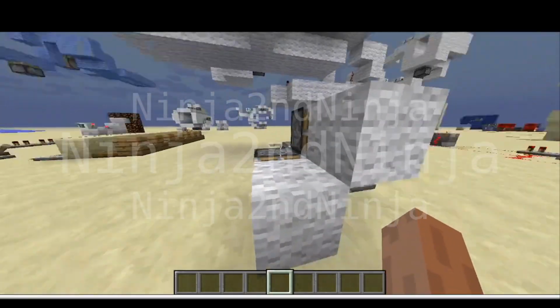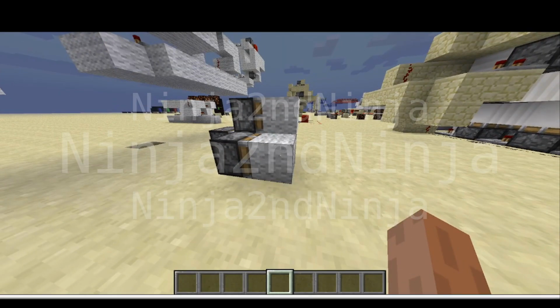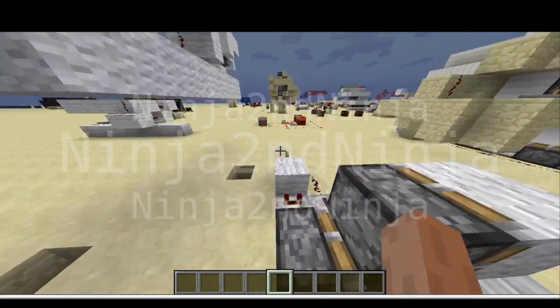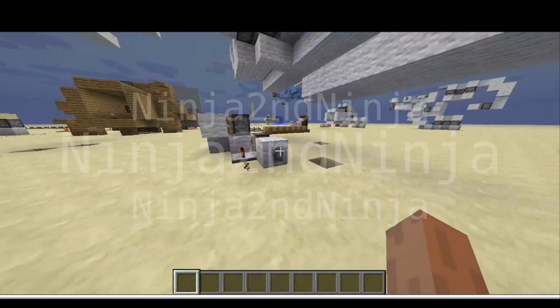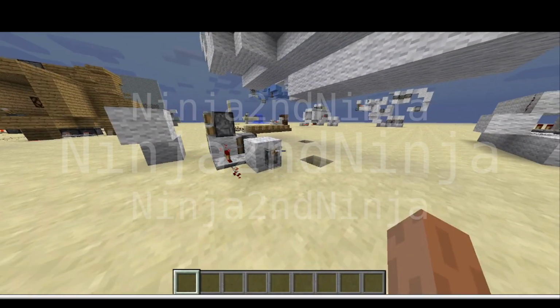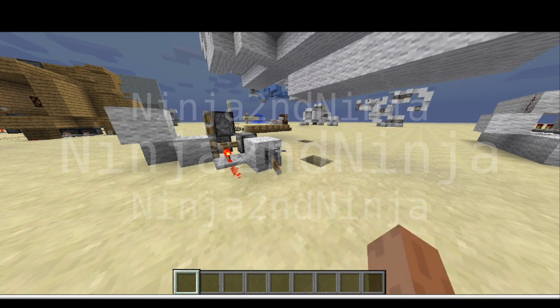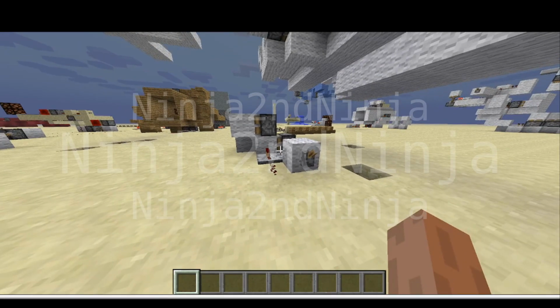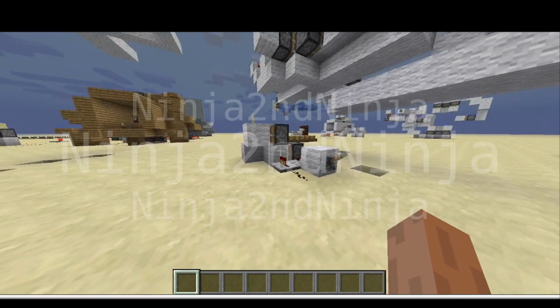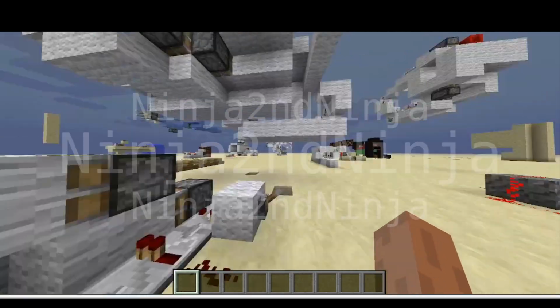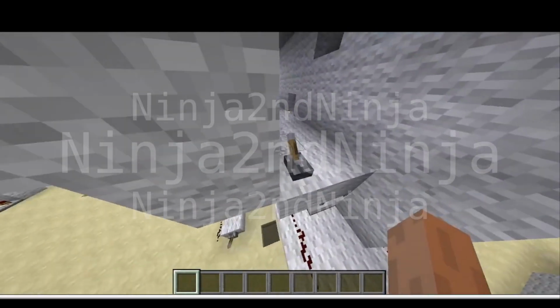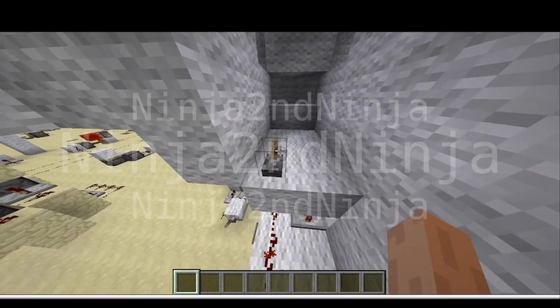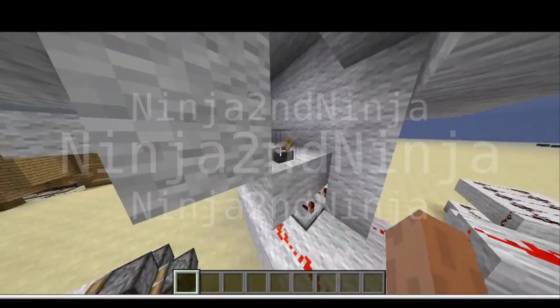And basically, it's going to quickly do it, and then unpower, which moves it back in less than a tick, making it spit out a block really fast. Almost like it wasn't even being pushed, it was just being teleported. So basically, I just used a bunch of these in different timings, so it activates that.